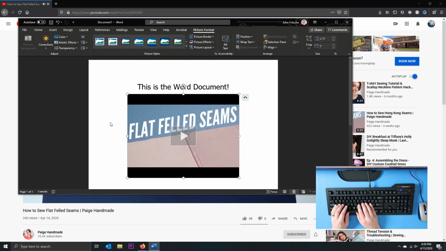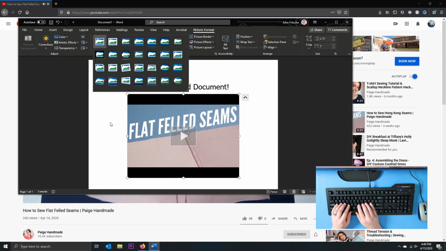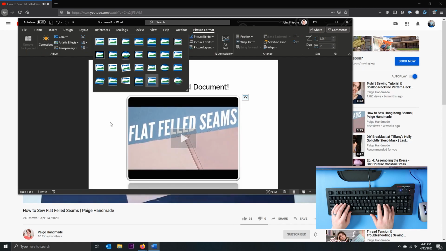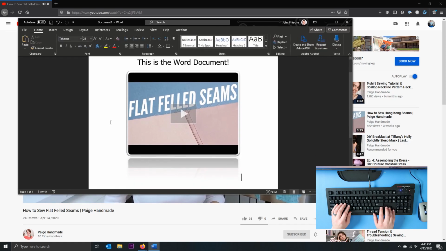Now if we want to do a little design on this, you can hit Alt, JP, which brings us into the picture format. And then let's hit K. We'll put a frame around this. We can use the arrow keys. Enter, and there we go.